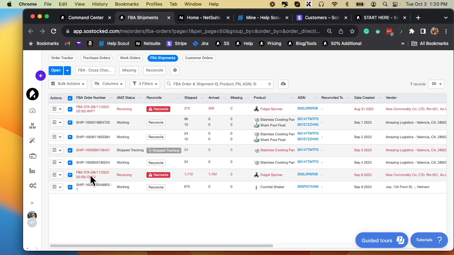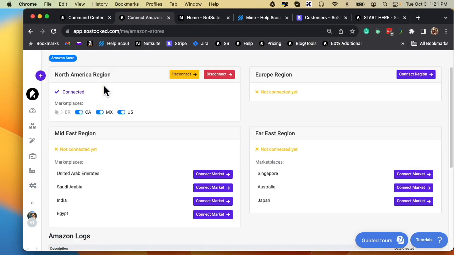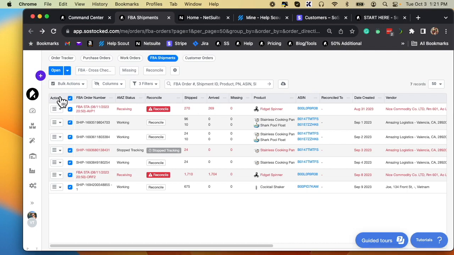They will throttle API accounts and they'll actually disconnect SoStocked from your Amazon Seller Central. If that ever happens, you'll get a red warning on the top that says your API token has expired or it's disconnected. It's not a big deal. All that means is you have to come down here, go to connected stores, come over here and reconnect whatever region was disconnected from your API. It takes about 2 minutes. It's not a big problem. Just be careful because you could be disconnected.